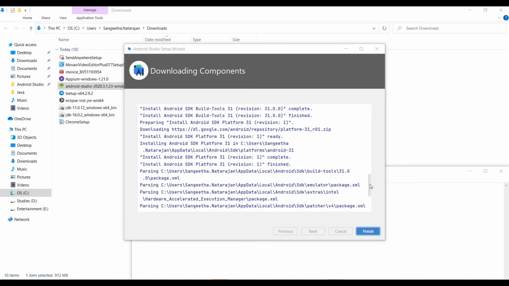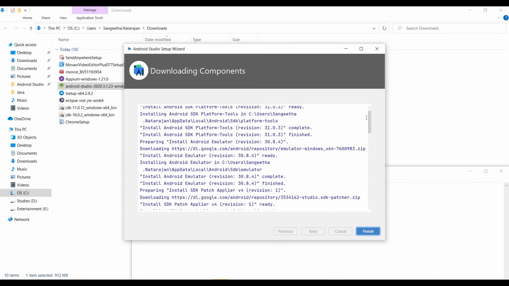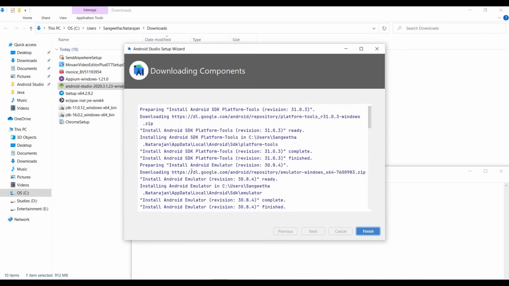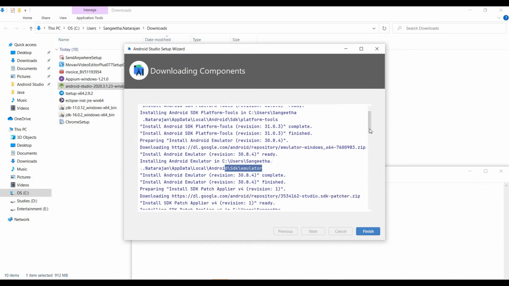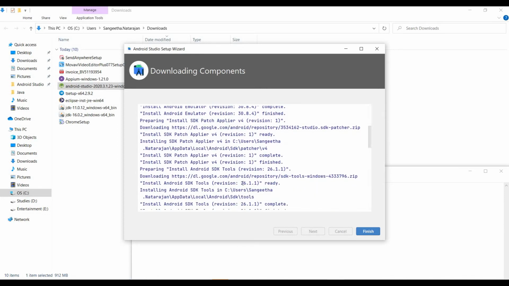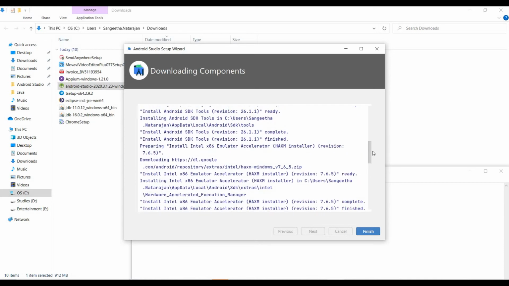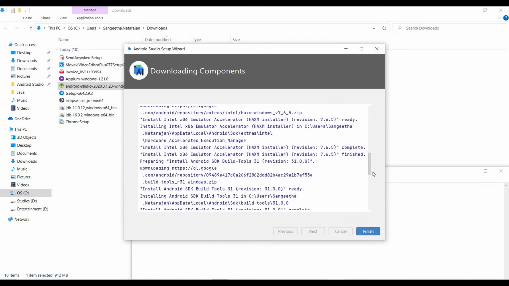Here we can see that all the SDK packages and libraries have been downloaded successfully. First we can find them, right? In Android SDK, see AppData, Local, Android, SDK, platform-tools and the emulator, patcher tools. So these are the different kinds of packages installed inside the SDK path.